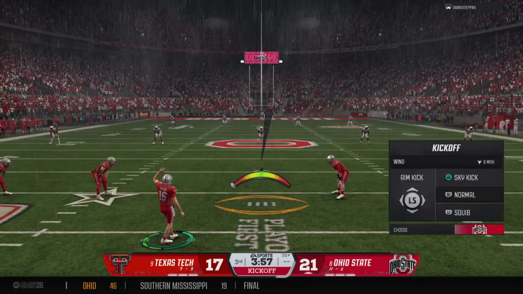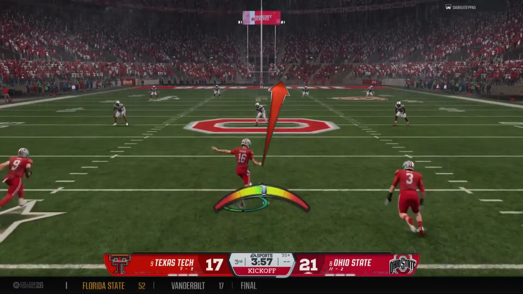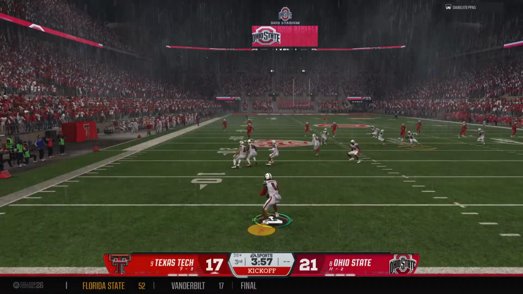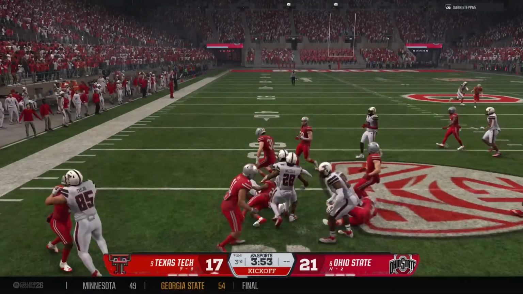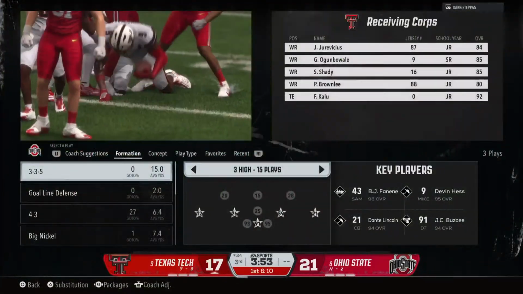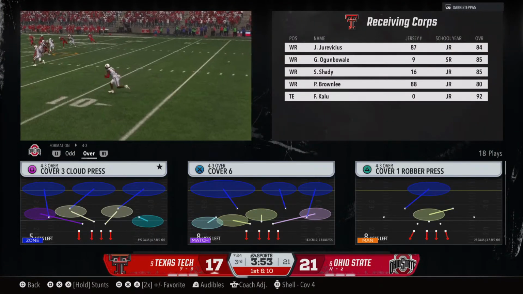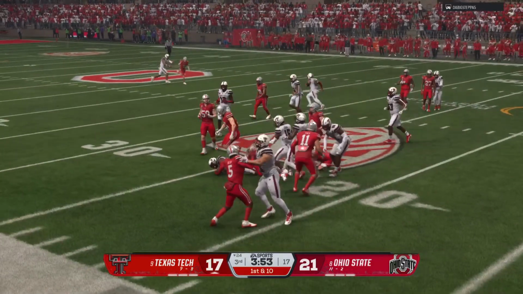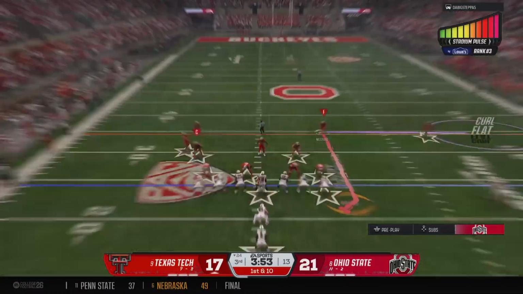Scoring that touchdown. Now the kickoff team out there to kick it away. Fields it just outside the goal line. Not much on the return. They'll stop him at the 24. Good coverage. And the Texas Tech offense trots back out onto the field now.